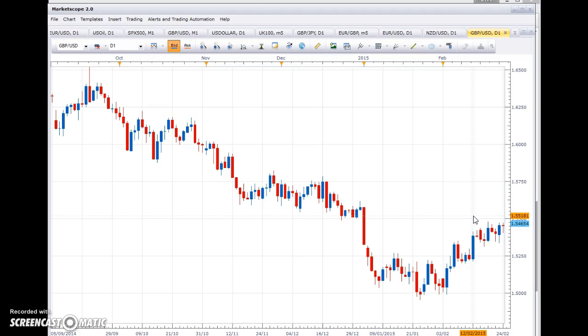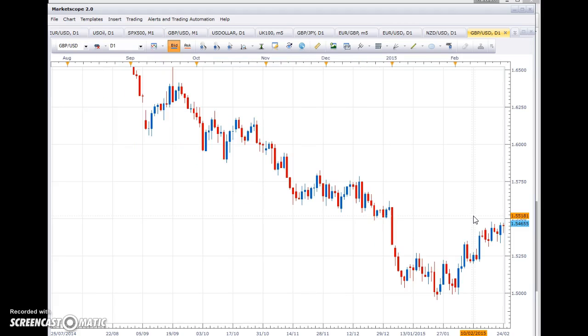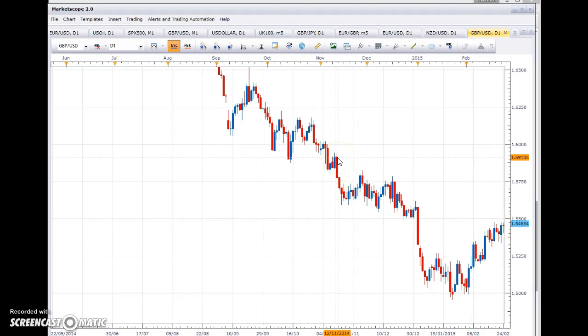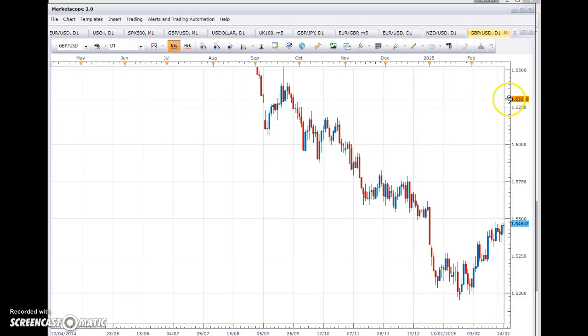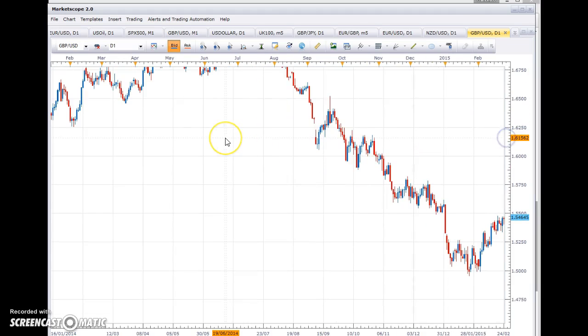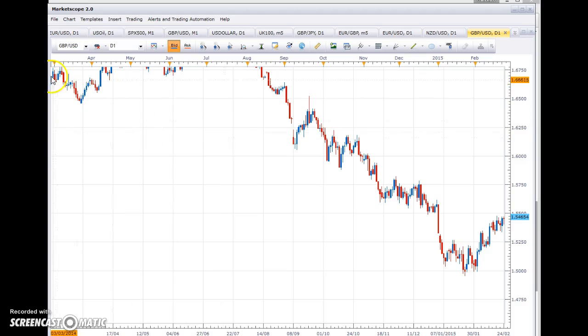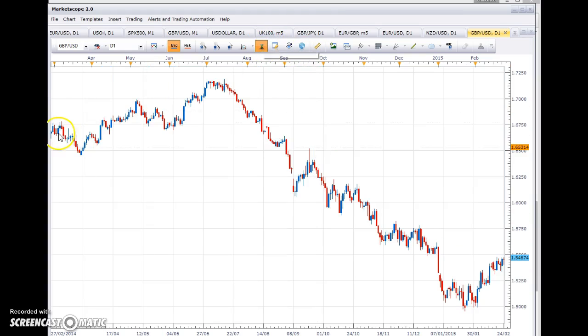And I'm going to decide that, well, I don't want to go further than a year, so if that on the right hand side is the candle for the end of February 2015, I may want to go to the end of February 2014. There we go, that's about there, okay? So this represents a year's worth of data from there to there. So this section is my range.